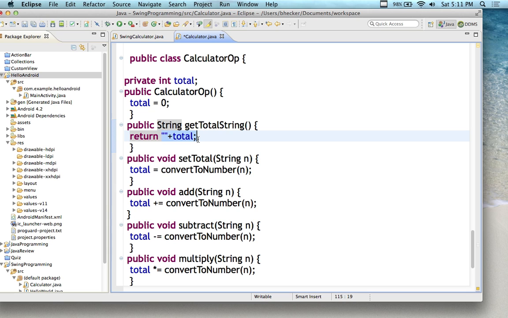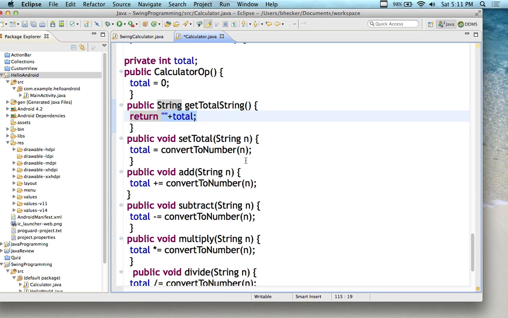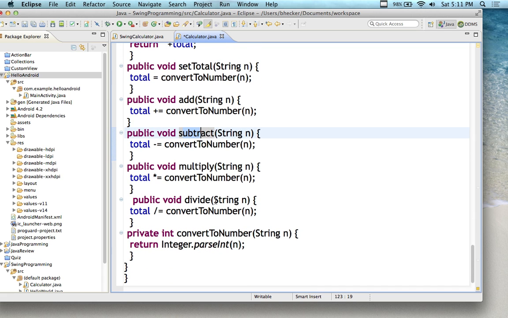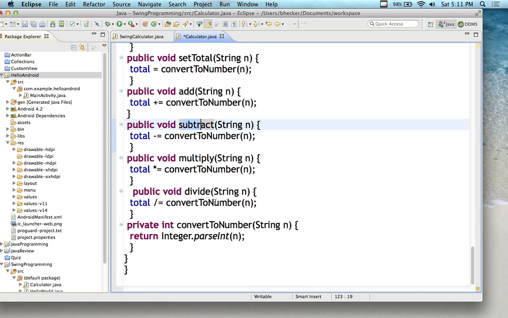Remember what I did with the system out, where I put the string plus a number and converted the whole thing for me? That's what this is doing. So we had the set total, we have the add operation, the subtract operation, multiply, and divide. And then we have to convert to number.